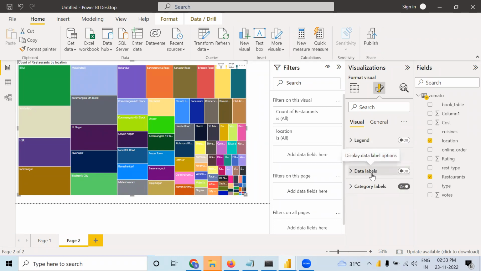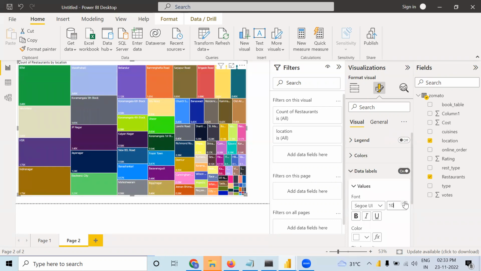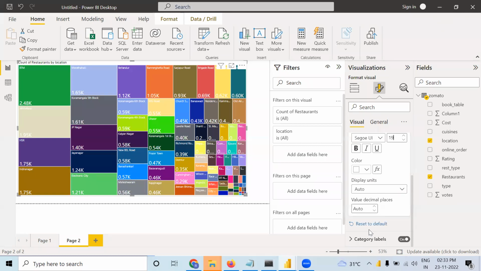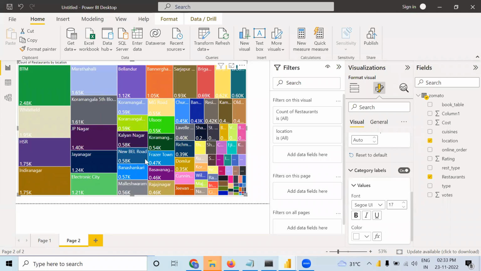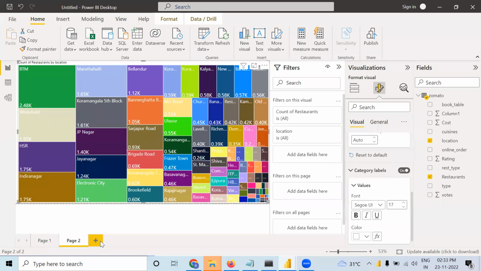And regarding data labels, like how many restaurants are there in different locations, that you can find by simply making this data label on. Now you can see that count has appeared over here, right? And similarly here also you can do changes regarding the size and all so that it is more visible. And regarding category labels, you can increase their size also. Like this. So this is called tree map, right?